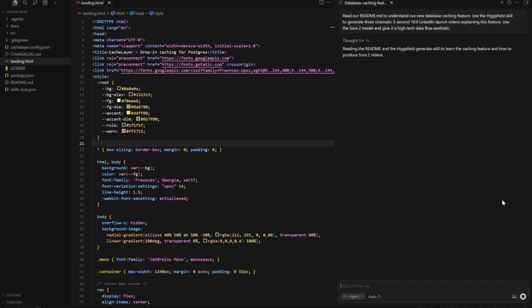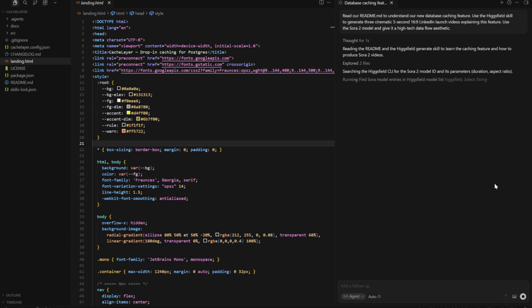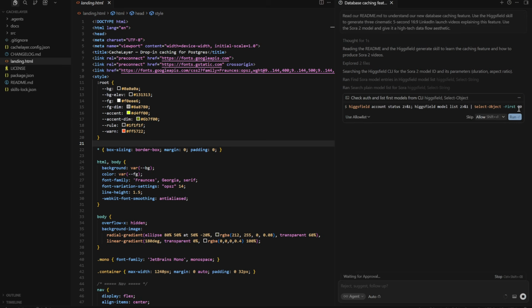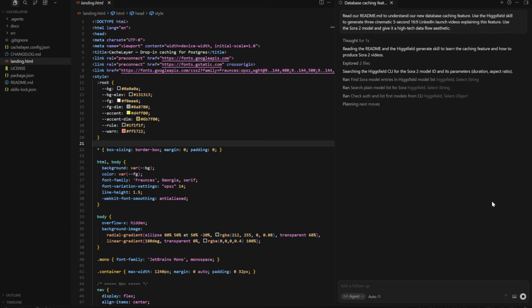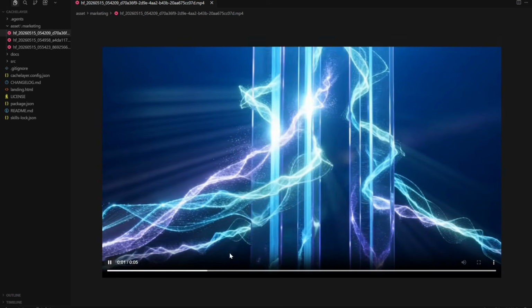And this is the part I think is really interesting. Cursor is not just forwarding this as a raw prompt. It's actually reading the repo, understanding the feature itself, then deciding how to structure the generation workflow. A few moments later, you can see the generated MP4 files get dropped directly into the project folder right here inside assets/marketing. Honestly, this is the workflow shift that stood out to me the most.